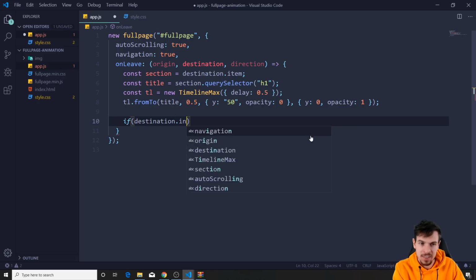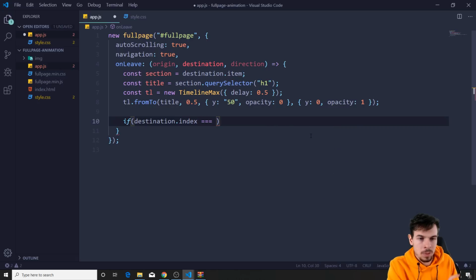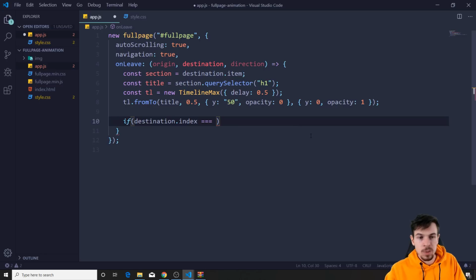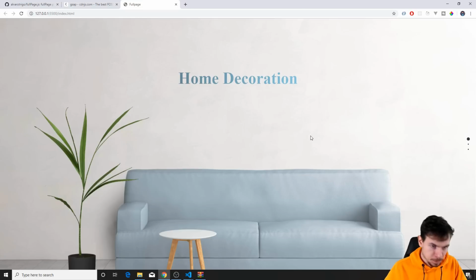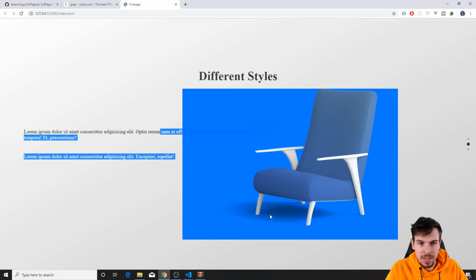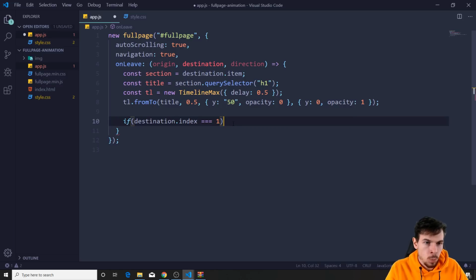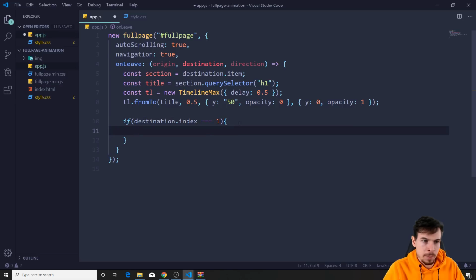Because each of these sections has an index, triple equals, and you just give the name of the section you want to have specific animations for. In this case, not cage, we're not animals. The index starts at 0, so this would be the first page, and this would be index 1. If I want specific animations for this page, I would add 1 and add the rest of the animations in here.